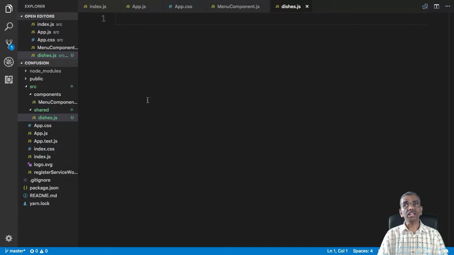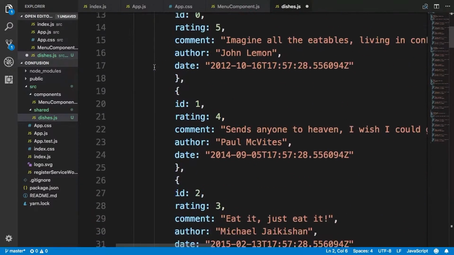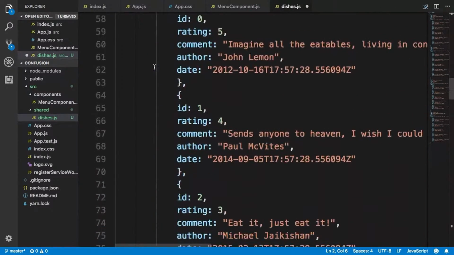So to do that, you can either go to the exercise instructions and copy the list of dishes information that I've given there and paste it in here, or alternatively, I have already given you a pre-formatted dishes.js file. You can simply download the dishes.js file and move it into this shared folder. Here you can see that I have pasted all the dish information into this dishes.js file in the shared folder, and then I'm exporting this constant named dishes from here, which is an array that contains all the details of all the dishes, including additional information.